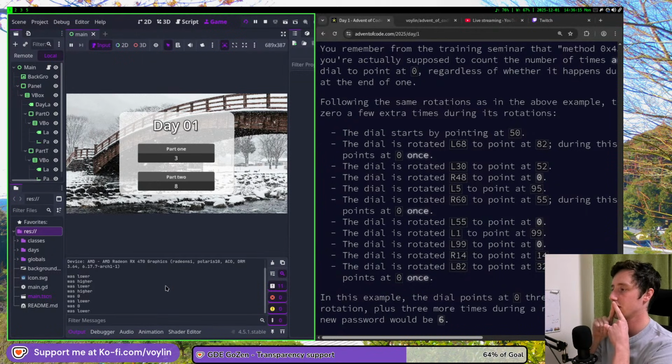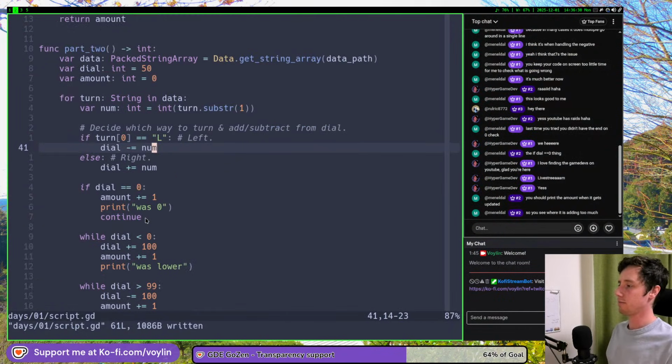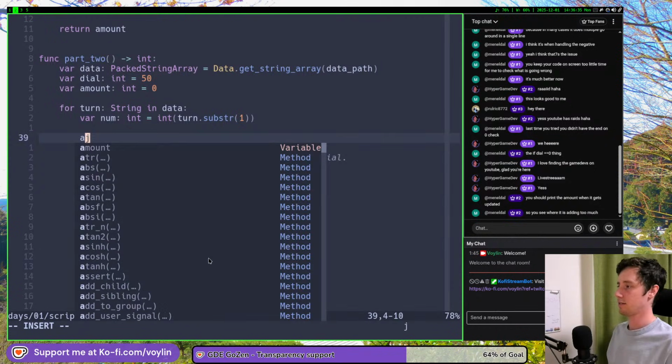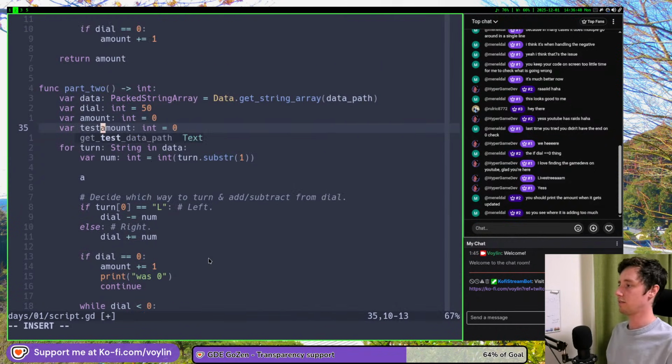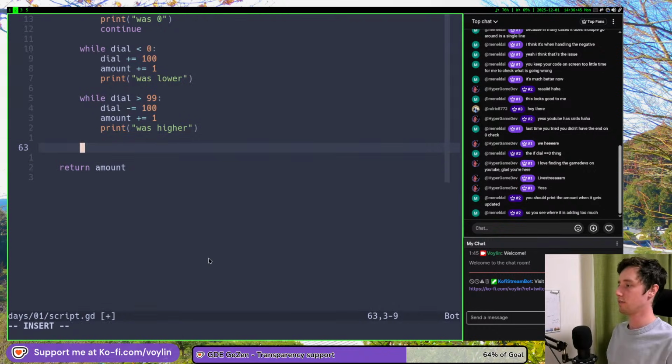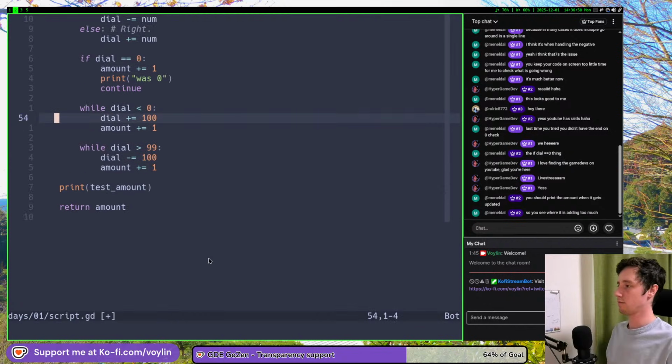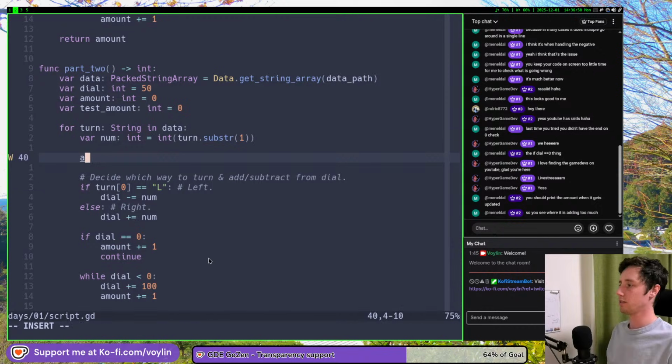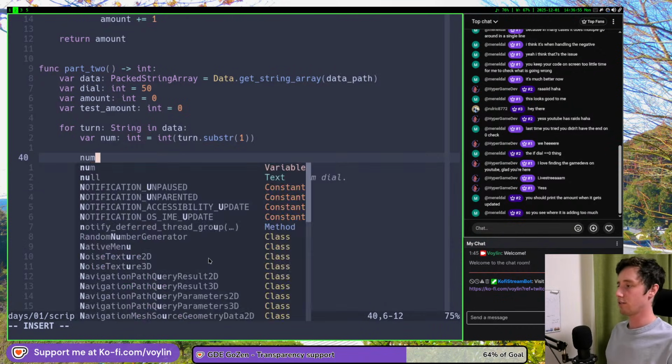So I feel like I'm missing something very, very obvious here right now. Can't I just do this? If I take... Let's just do test amounts. If I just take the number.